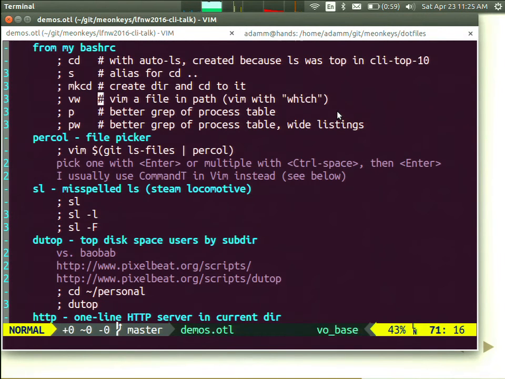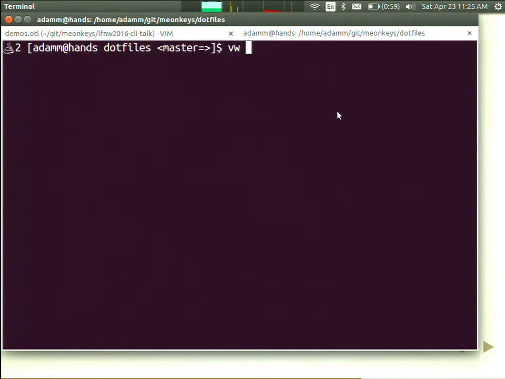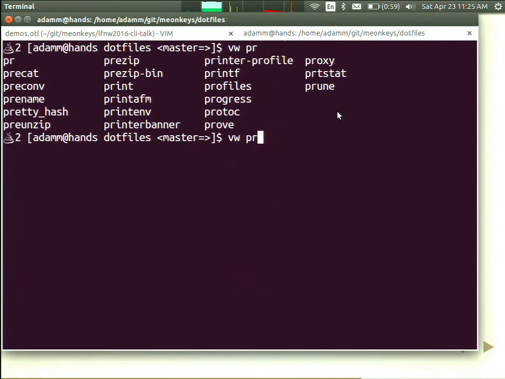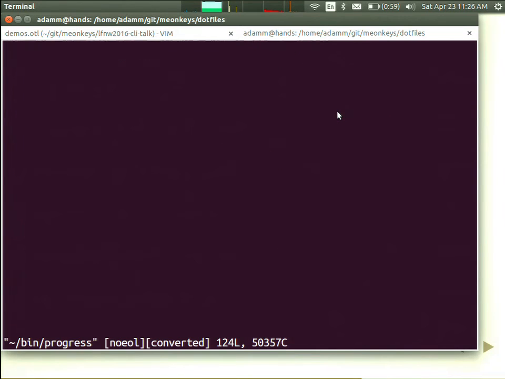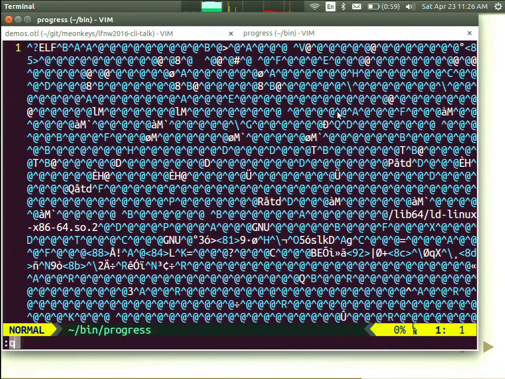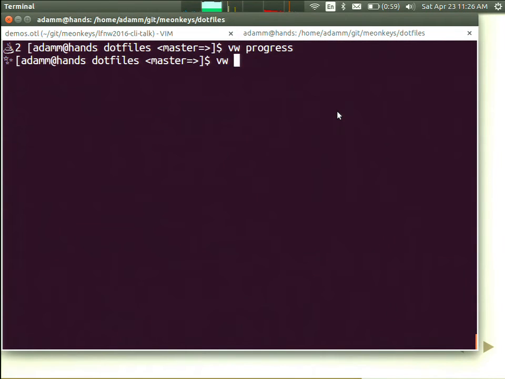Okay, love it. mkcd: create a directory, immediately cd into it. And VW: vim edit any file in your path. So vim which. What's the progress? Actually, progress is a binary, so it's going to show garbage, but it's going to find the file on my path and edit it. Let's do another one. VW cli top 10. I don't even care where it is, but I'm going to edit it.